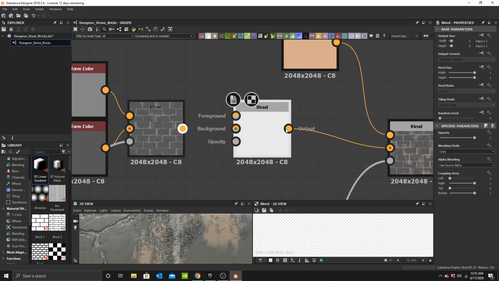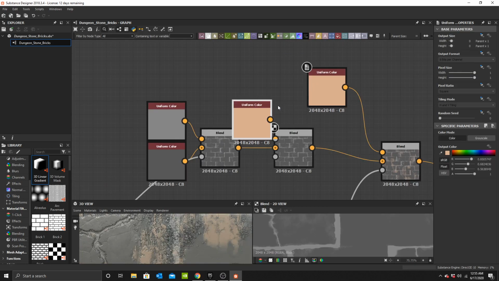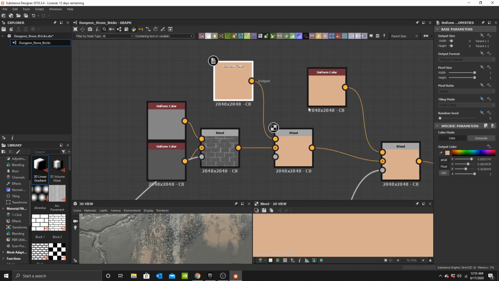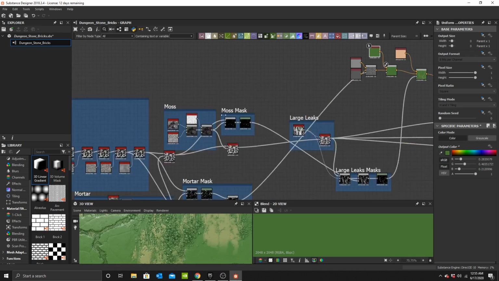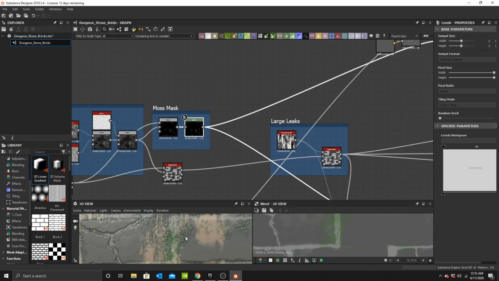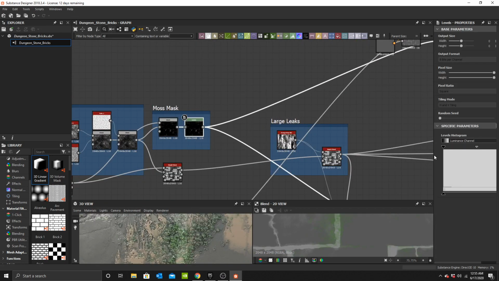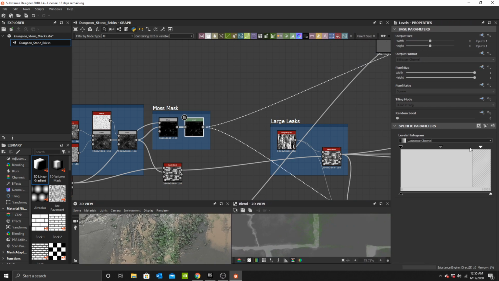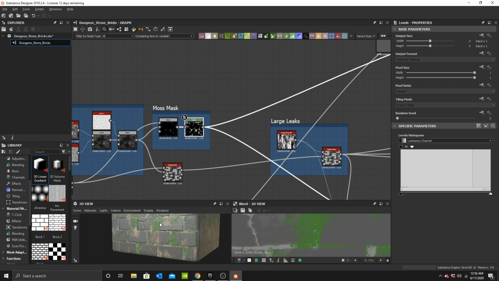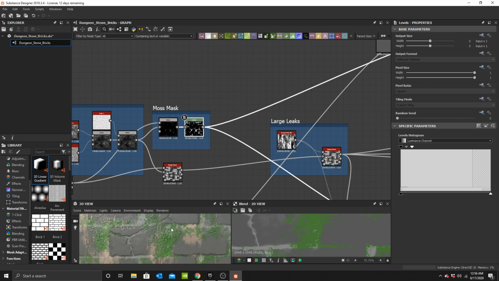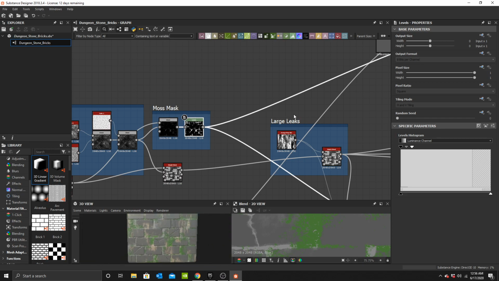And I'll just put in a new blend here so that we can color the moss. Something a little green. Put in the moss mask. And let's crank up the levels. Alright, so that looks pretty nice so far.